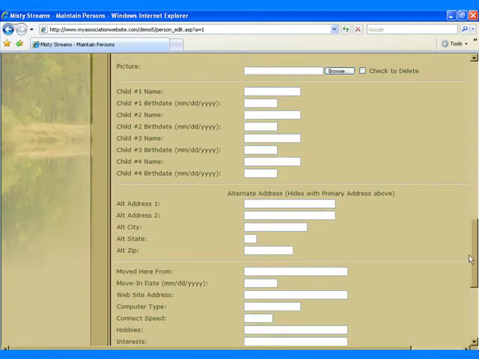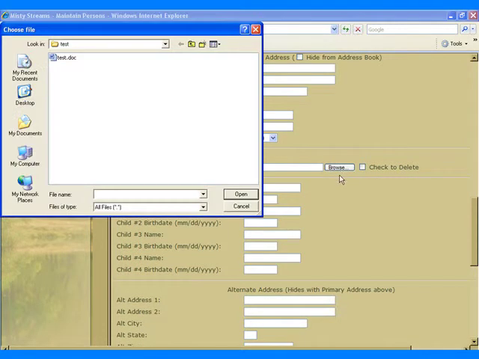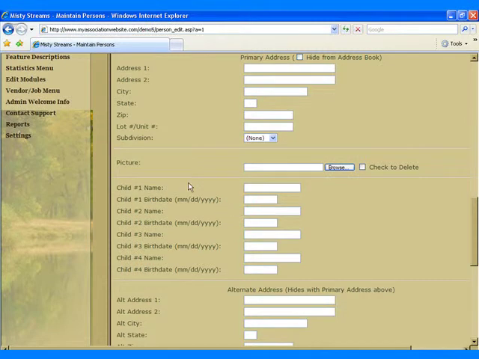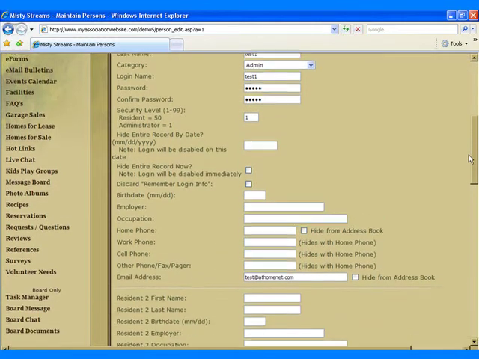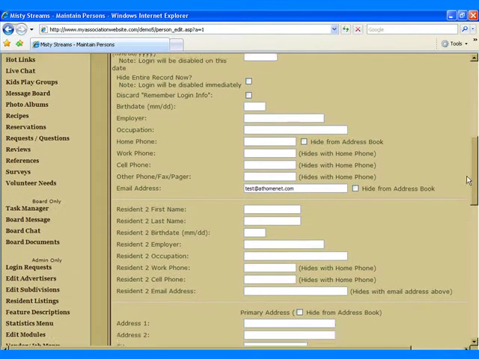There are also a few other nice things in here. We have a picture option where you can browse and find a picture on your computer and upload it for an individual. Some residents like to have fun with this. They want to post their picture on their profile. That's what you can do there. Basically, this User Profile section allows you to update and view your personal information.